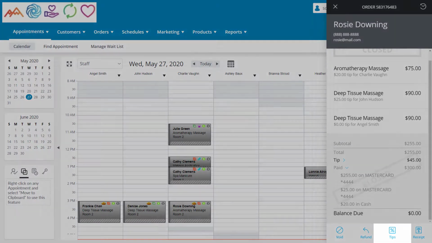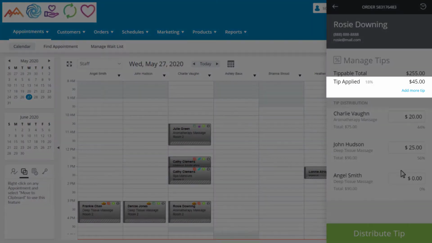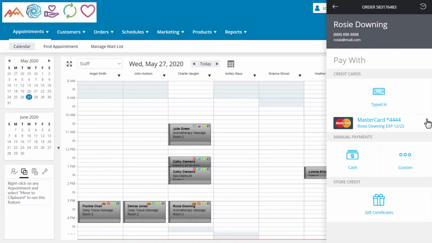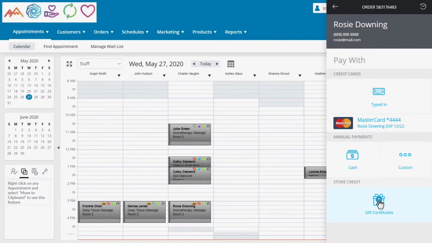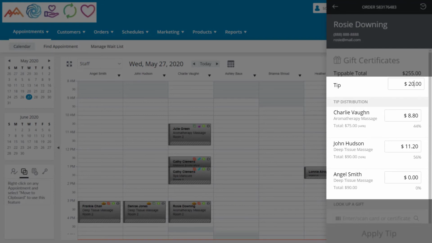We can add a tip for Angel by clicking Tips and then click on Add More Tip. Next, choose how this tip is being paid for. Frankie is paying for this with a gift certificate. We will enter in the tip amount here, and down below, this amount needs to be applied just to Angel.